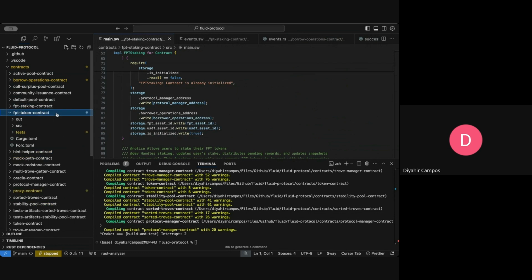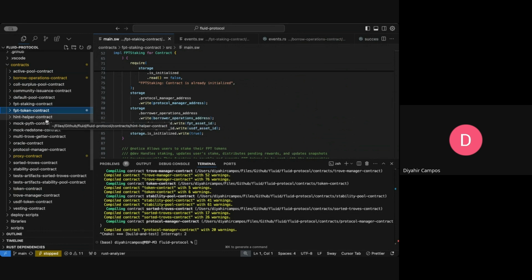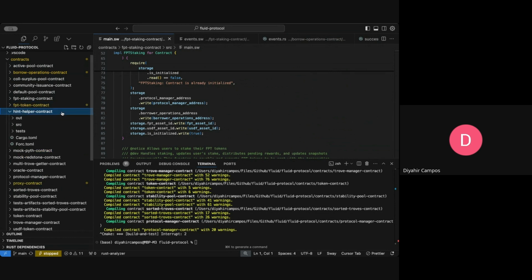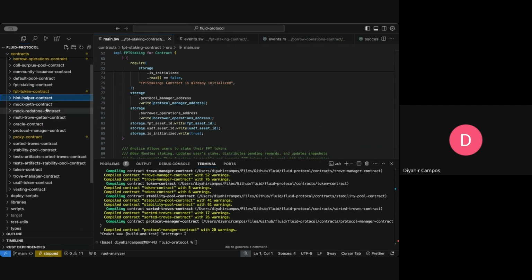The FPT token contract, this is just a standard FRC20 contract, which is the ERC20 basically standard for fuel. The hint helper, this is not a super relevant contract. This is just for querying the system. These mocks are also just for testing purposes.